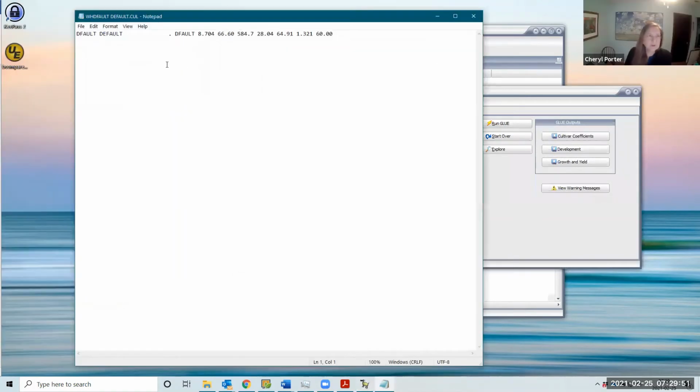So that brings up a new calibrated coefficient. So this is the optimized coefficients that glue calculated.